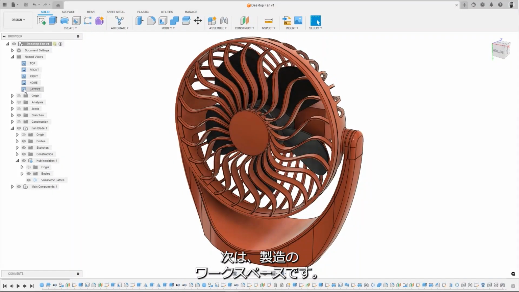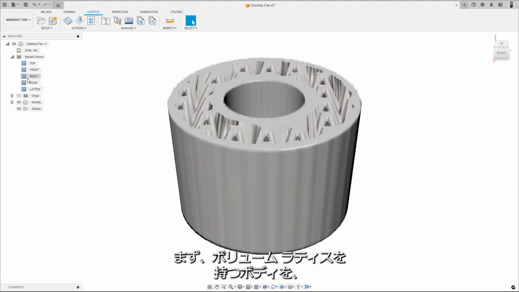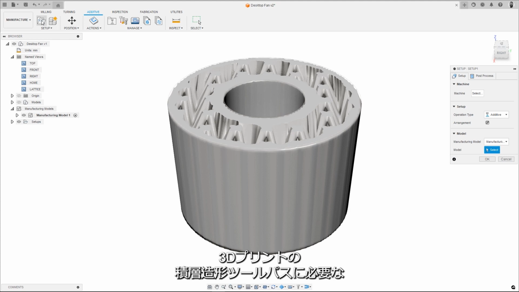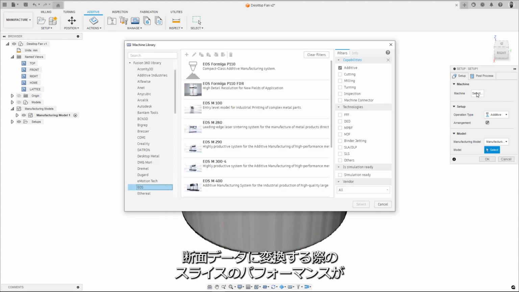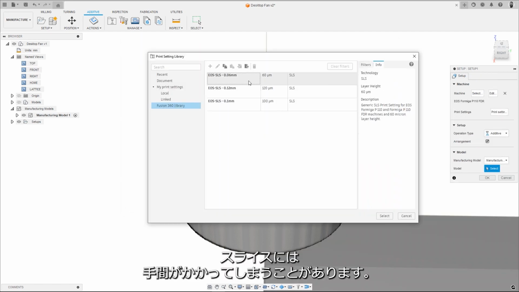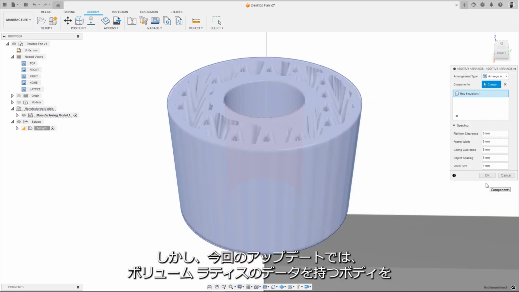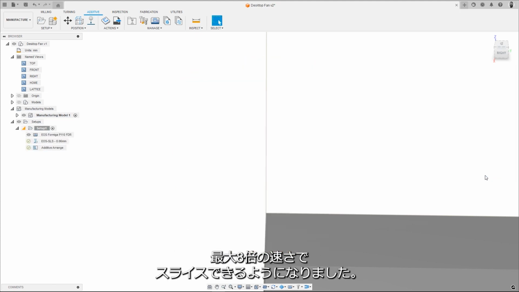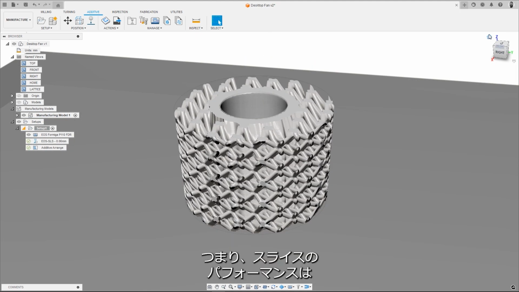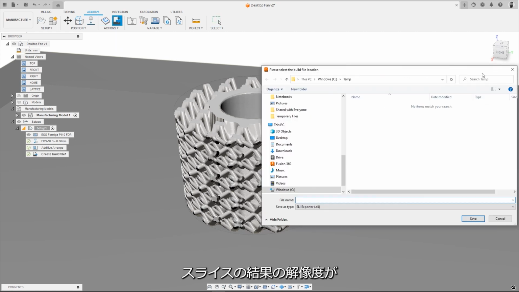Moving on to the manufacturing workspace, we're going to begin with some additive enhancements. First up, we have the slicing performance improvement when converting bodies that have volumetric lattices into the slice data needed for an additive toolpath for 3D printing. The complex nature of these geometries means slicing can be a time-consuming task, but in this update, bodies with volumetric lattice data can now be sliced up to 8 times faster. This is a significant improvement in slicing performance, though importantly, without compromising the resolution of the sliced outcome.